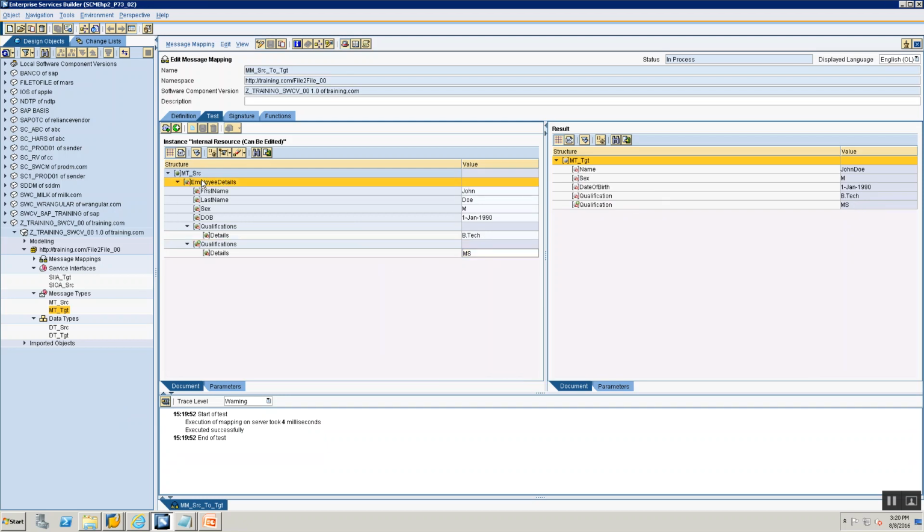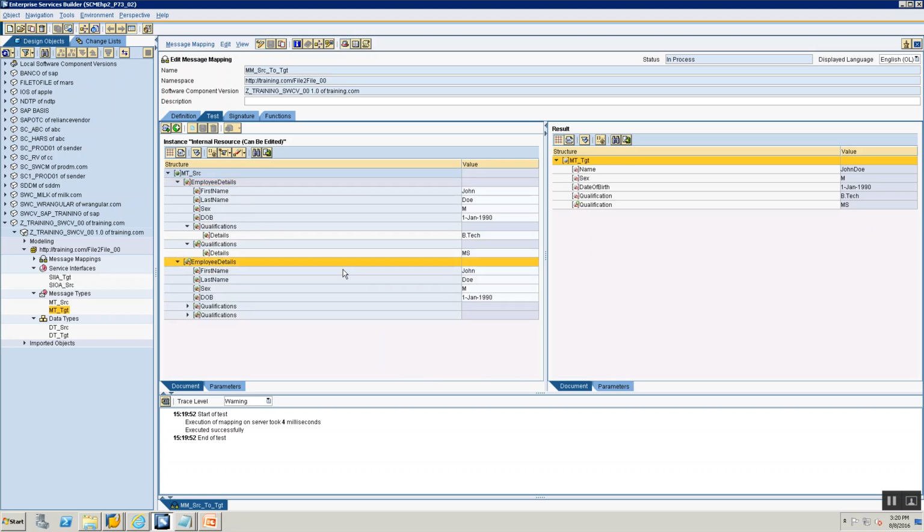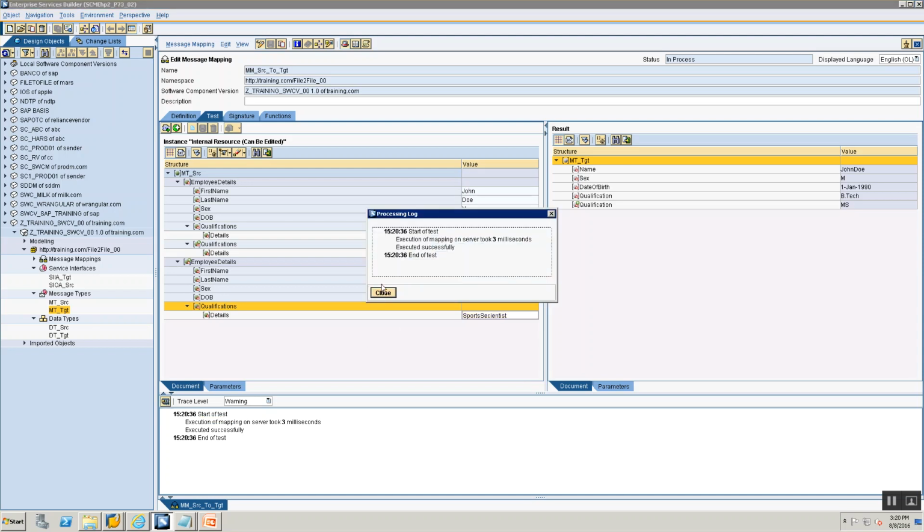What if I want to add one more employee? I right click on this employee details and say duplicate subtree. Right? Let's change the data a little. Jane Doe 2. Let's make her a female. Let's make her 1992. And let's make sure that she just got one qualification, and let's call it she's a sports scientist. Okay. Now let's execute the mapping. How do I execute? I press on this button to execute.